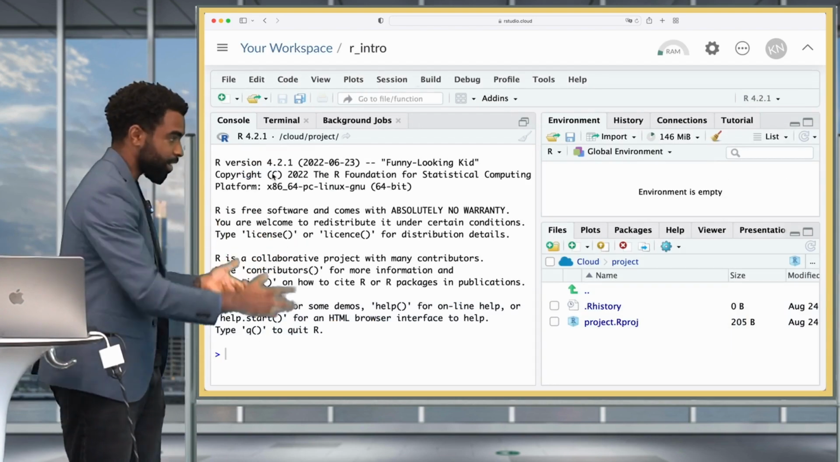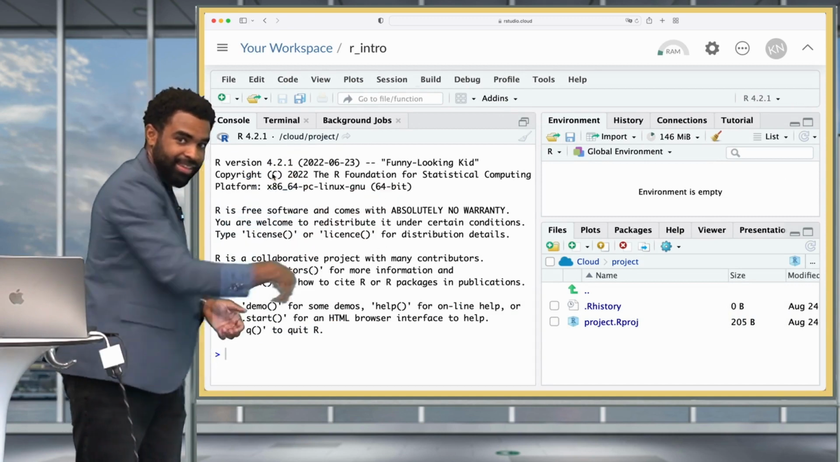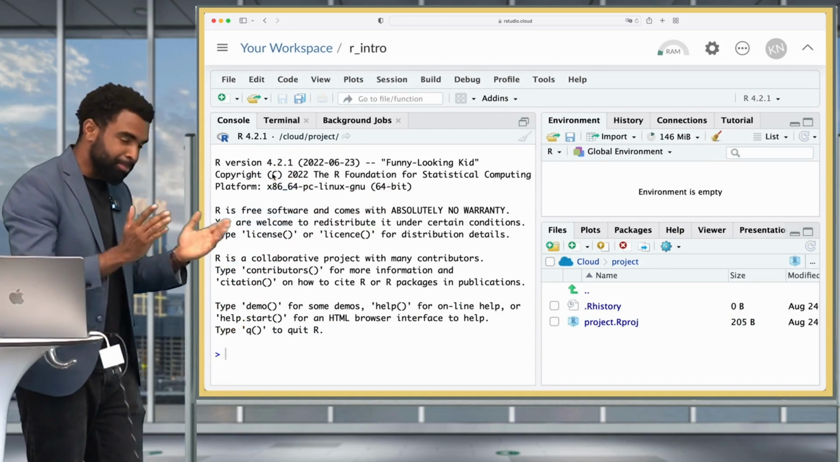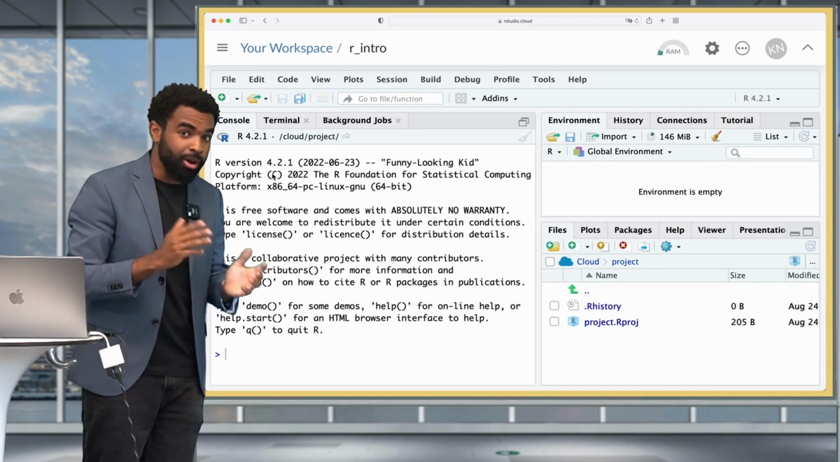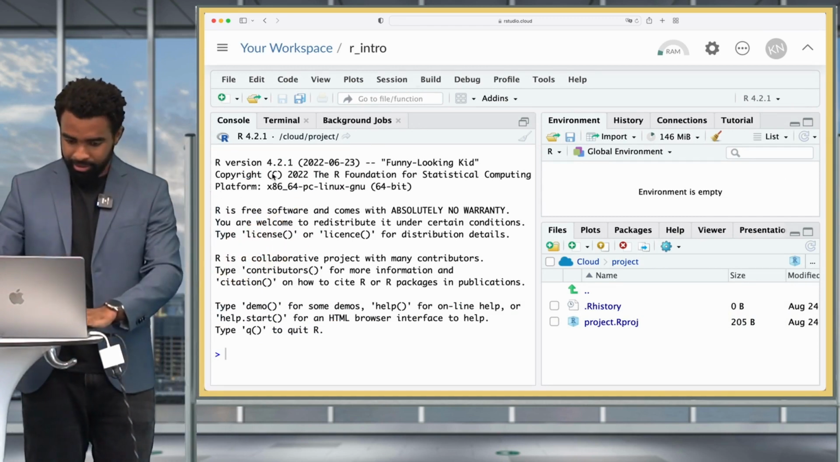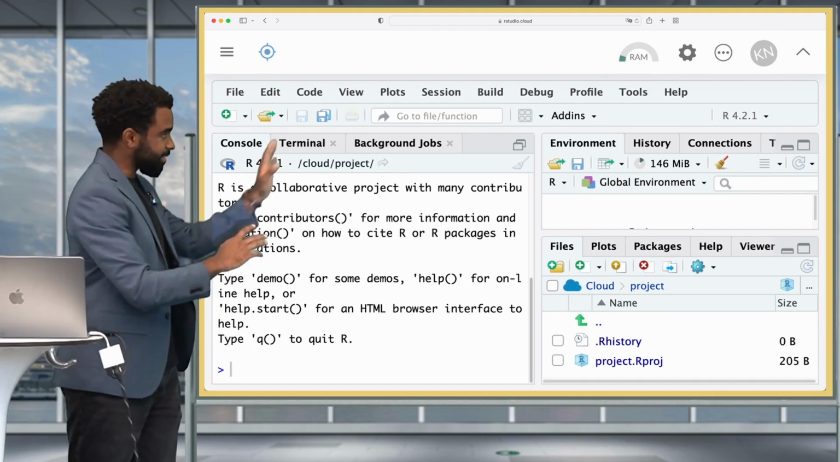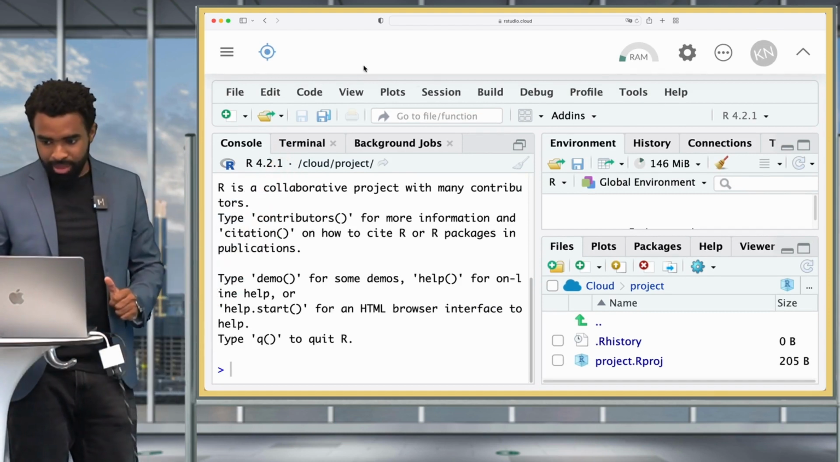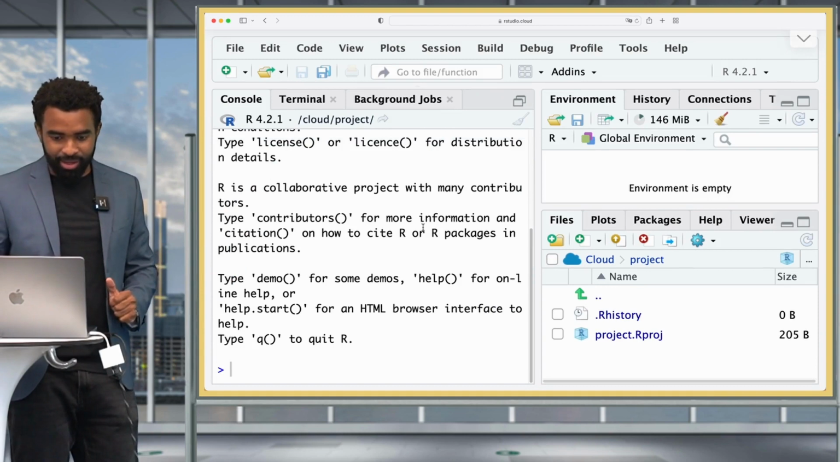And once I've clicked on the RIntro project here, I get the nice RStudio interface. It might look a little bit different depending on your operating system. That is totally fine. I'm going to zoom in a little bit, so make sure that you can actually see the code, although that might be a bit too large. Let's see how it goes.